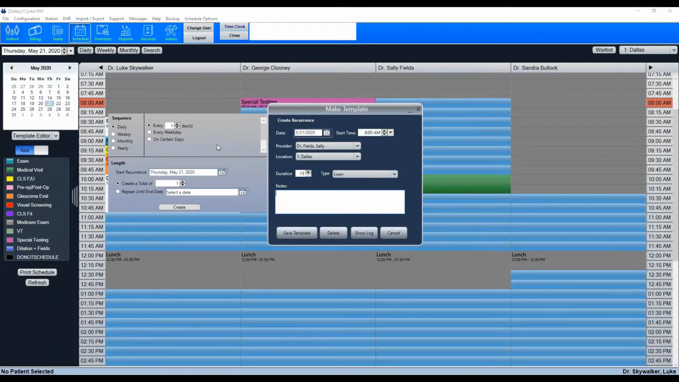So you get to set it up however you like. Do you want it every day, every week, just once a month, things like that. So if I wanted this daily on Dr. Sally Fields' schedule, I'm going to leave it up here at daily, and I'm just going to say every weekday, but there is an option too on certain days. I'm just going to say every weekday.